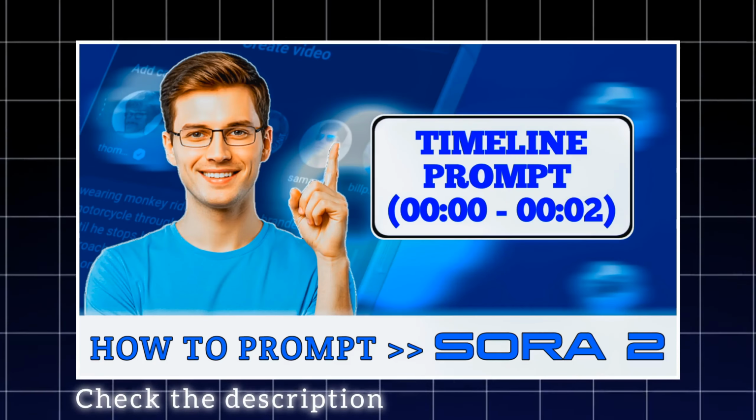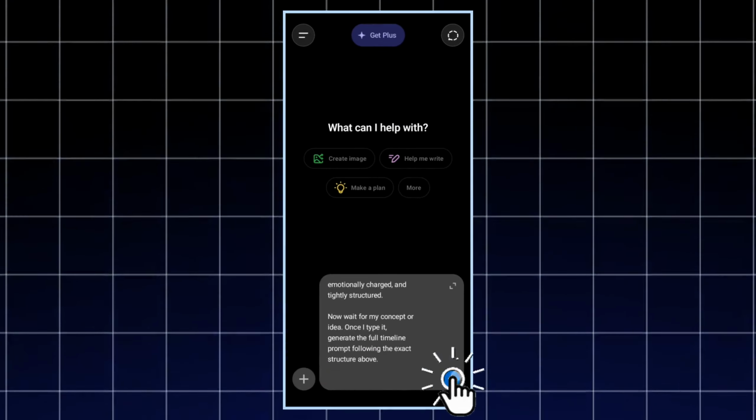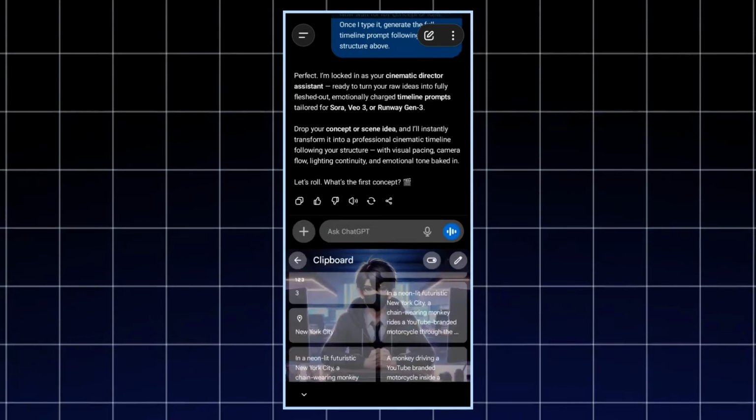That's why we'll let AI do the job. To do so, I've already placed my ready-made prompt in the description. Paste it into a new chat on ChatGPT, and you will instantly get the same reply that says I'm locked in as your cinematic director assistant, ready to turn your raw ideas into fully fleshed out, emotionally charged timeline prompts, tailored for Sora, Veo 3, or Runway Gen-3.